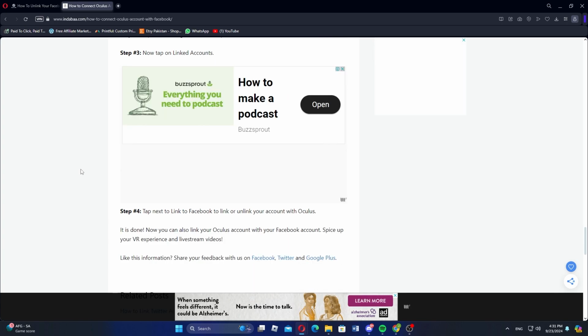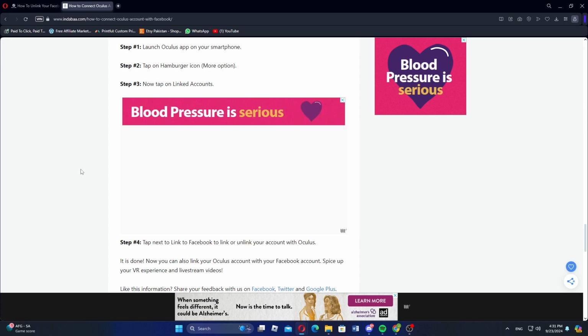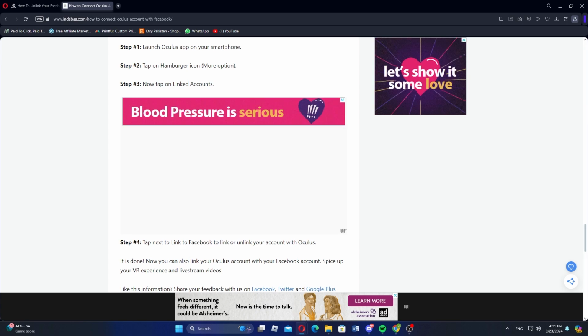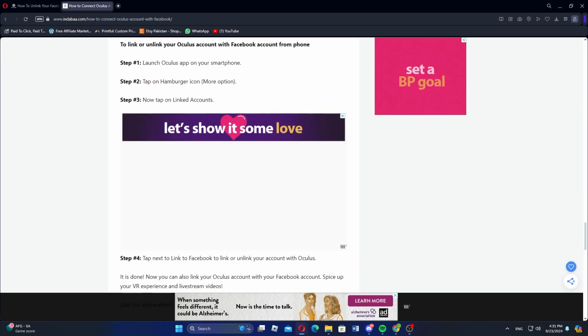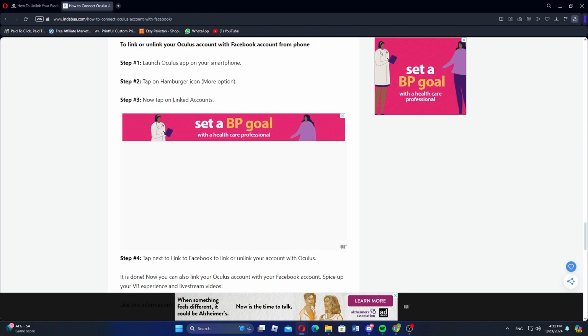To link or unlink your Oculus account with Facebook from your phone, launch the Oculus app on your smartphone. After that, tap on the hamburger icon in More options. Now tap on Linked Accounts and tap Next to link to Facebook or unlink your account with Oculus.